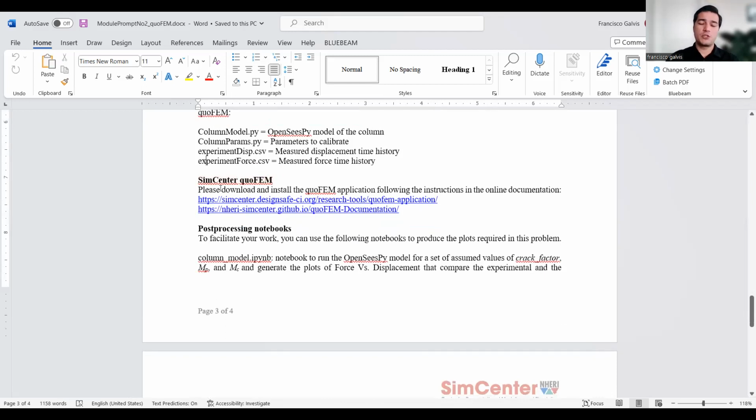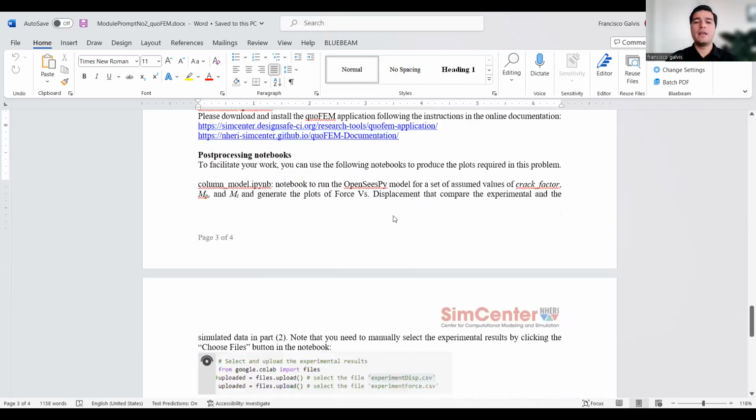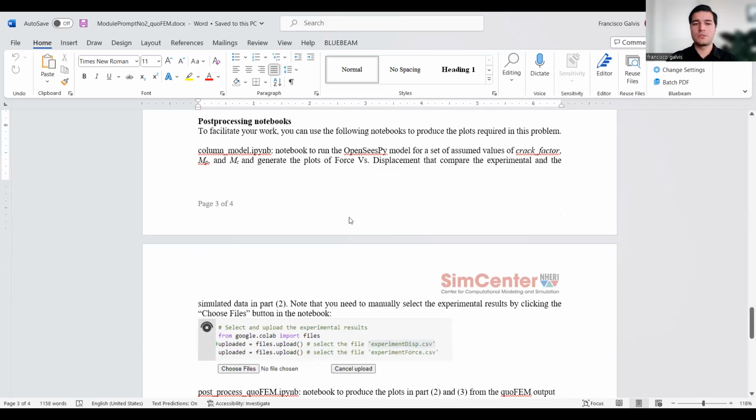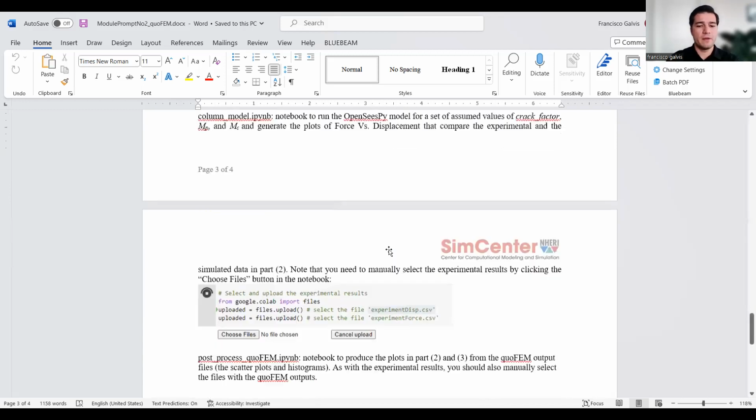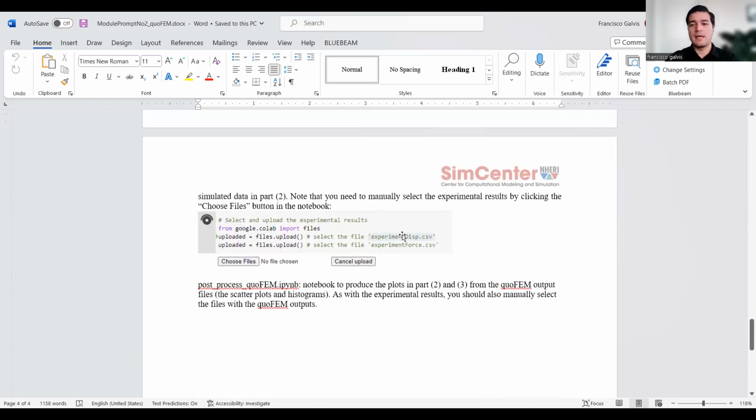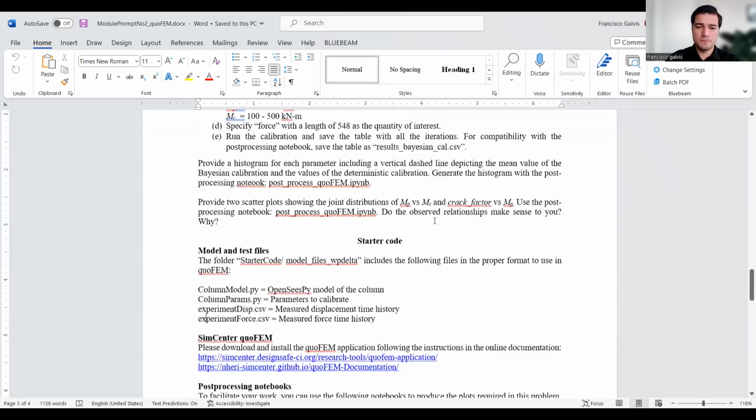And then, of course, we're going to leverage quoFEM to do this. And use also some post-processing notebooks that you can use in Google Colab or directly in Jupyter Notebooks in your local installation to inspect the results a little bit further than the built-in capabilities of quoFEM. That may not be exactly the way you like to look at the results.